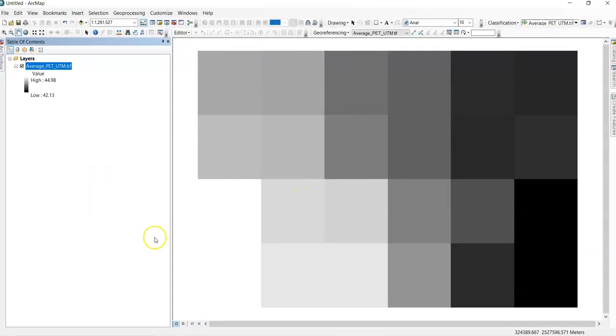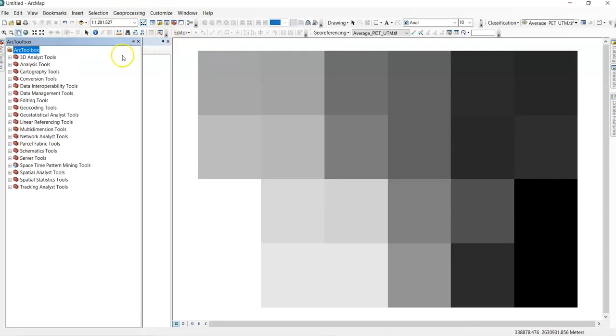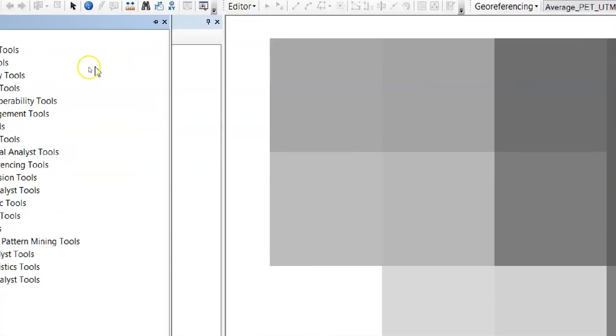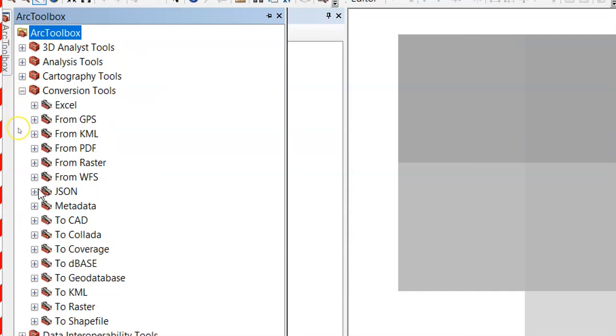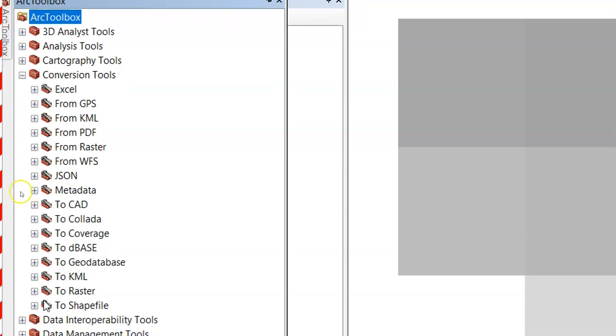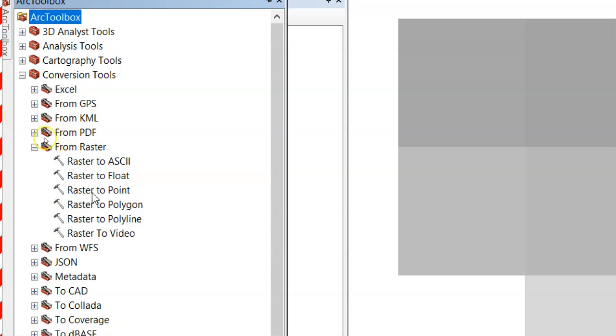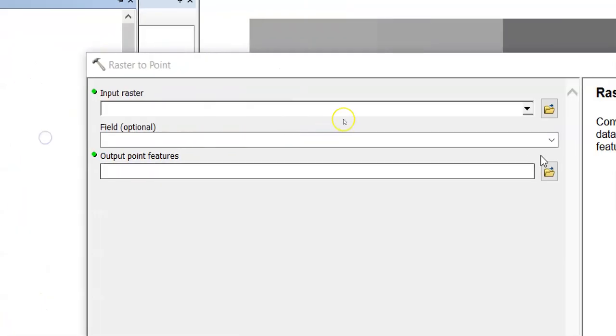If you want to convert it into point, then this one, Arc Toolbox. You can find Arc Toolbox here also. This one also is Arc Toolbox. Under this Arc Toolbox, you can find the Conversion Tools, this one. Then To Raster, this one, and From Raster. So we have to convert from raster to point, so we have to click Raster to Point.